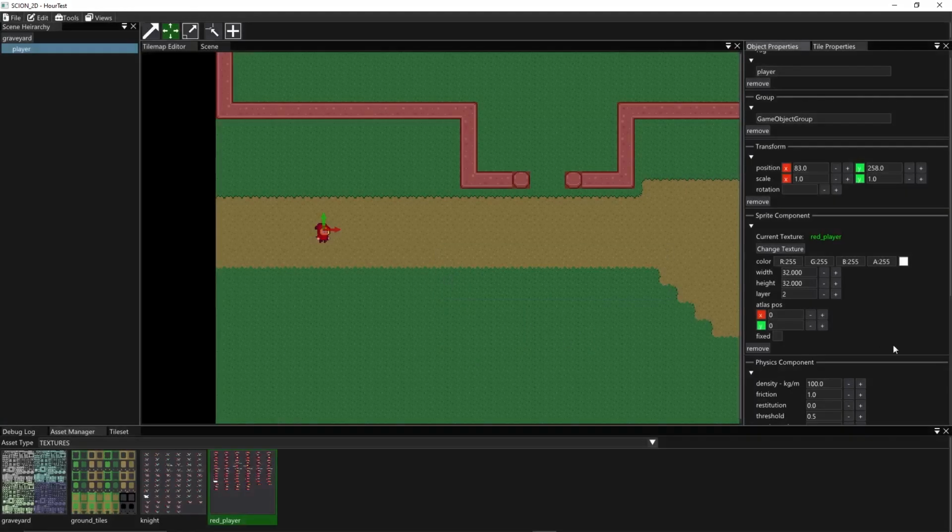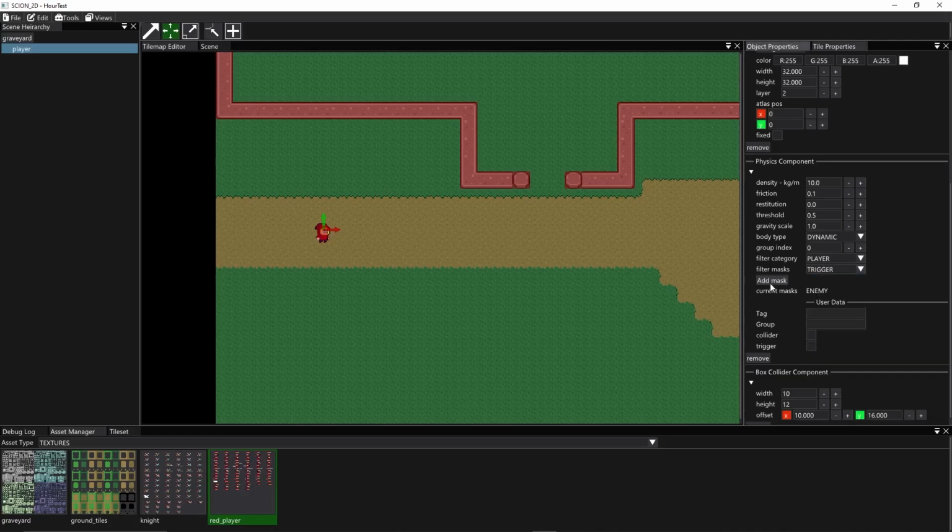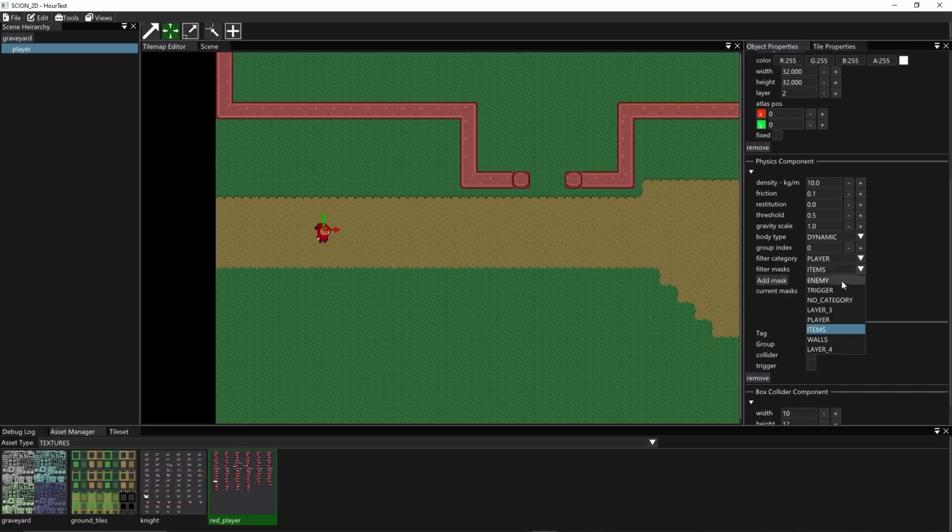Okay, cool. So now he has a physics component, and he's not 100 kilograms. So let's just put 10, and friction, let's put to 0.1, and everything else can stay fine. This guy is a dynamic body, and the filter category for this is a player. Filter mask, we want to get enemy, triggers, items, walls, etc. You can add more if needed. So the user data, this is the player for our tag.